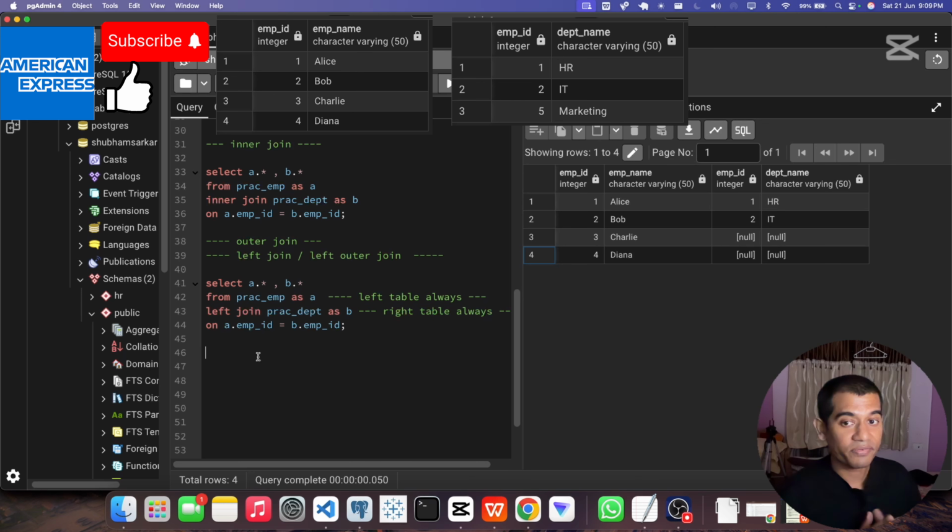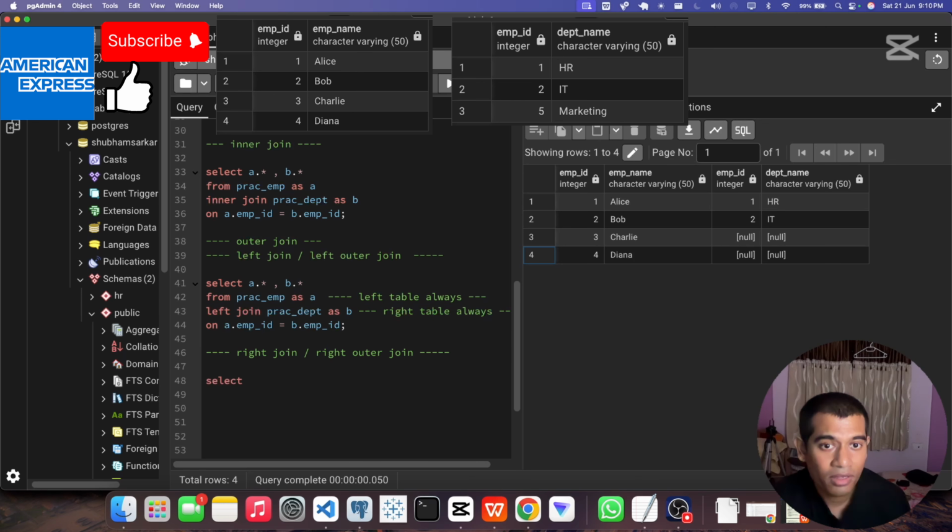I will repeat it once again. Show all the rows from the right table. Listen to me carefully. It is very important. The theory is very important. Once again I will repeat. Show all the rows from the right table. If there is a match in the left table, include the data. If not, show null for the left table column. Now let's go to the practical part.